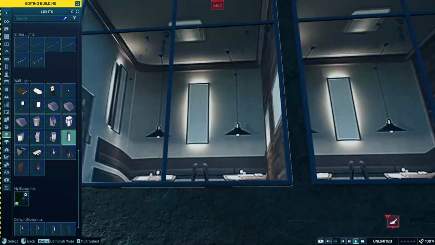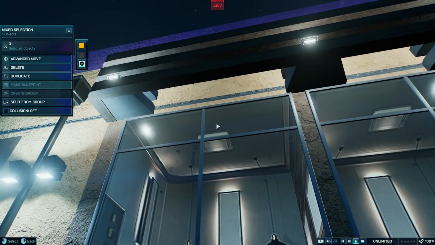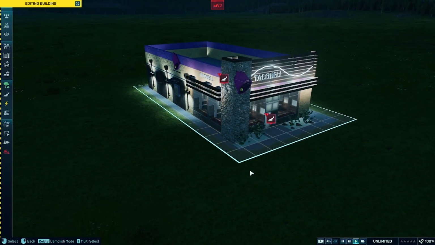Here are those lights I was talking about. I made sure to place them inside of the wood, that way they weren't protruding out, but it still illuminates through the mesh.